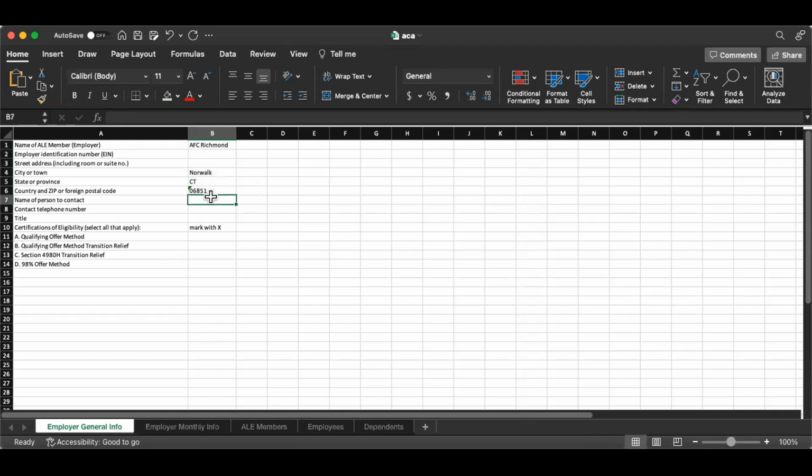All right, there's the contact information, which you saw on the previous screen in the browser, phone number, the title. Here is your certification of eligibility. What method are you using here? So there's the different methods there. I'm not going to talk about what each of those mean. Like I mentioned, we're not tax advisors here. So work with your tax professional or your consultant to determine which method you're using.